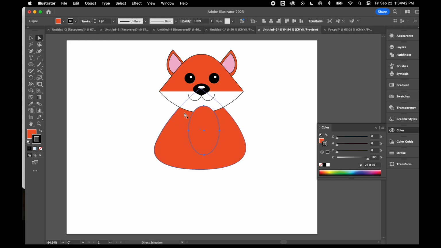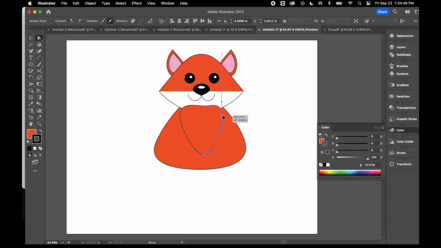And I'm going to take my direct selection tool, and I'm going to pull out the sides, grab those anchor points and pull them up and over to create kind of a rounded triangular type shape. And we're going to make this part white.